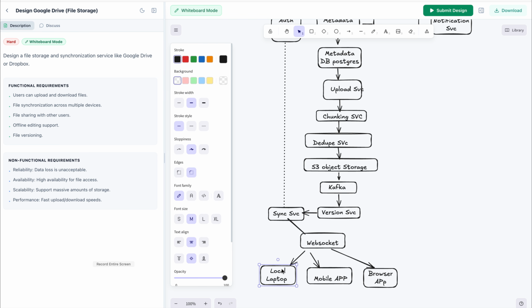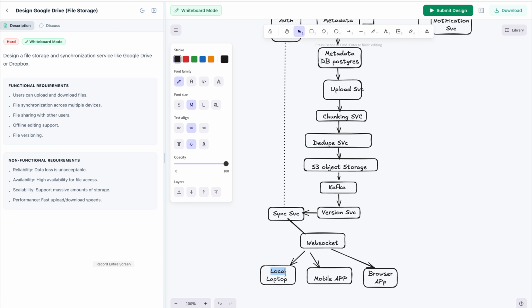Now, for offline mode, for a local laptop, users often edit files without internet access. Every device maintains a local cache and a pending operation queue. While offline, all edits are stored locally. Once the network returns, pending changes are uploaded.